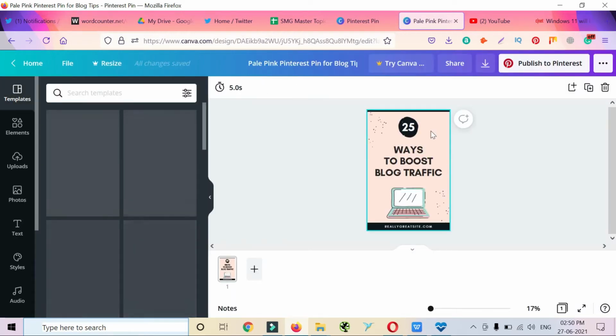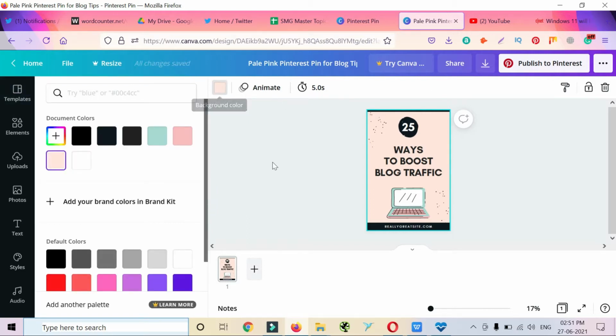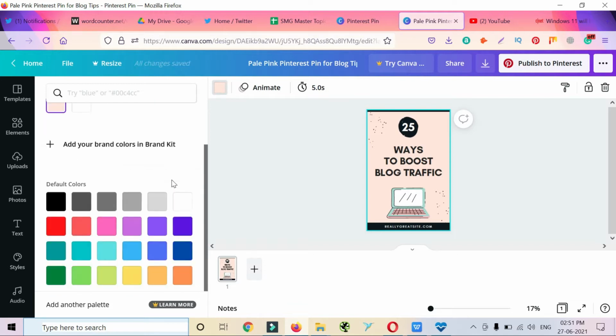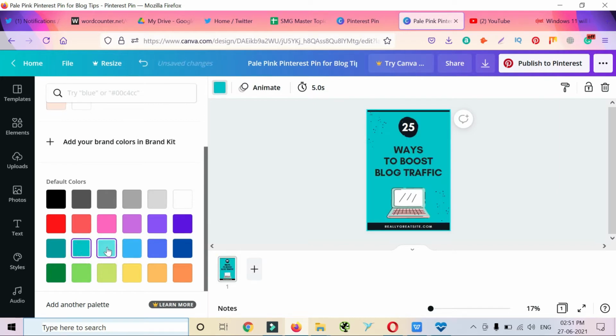After clicking on the template, this is the screen that you will face. If you want to change the background, then click on that background box and change the color from the top left, and select whichever color you want to use in the background. For example, I want to use aqua blue. I think this one is better. You can change it according to your requirement or design guidelines.